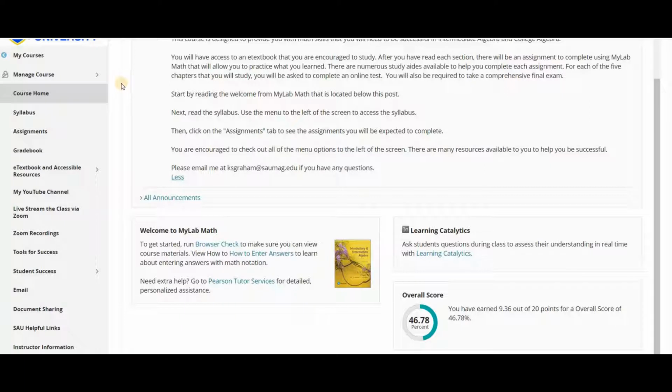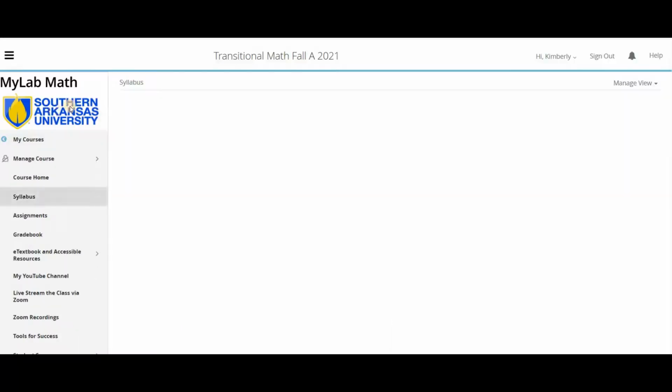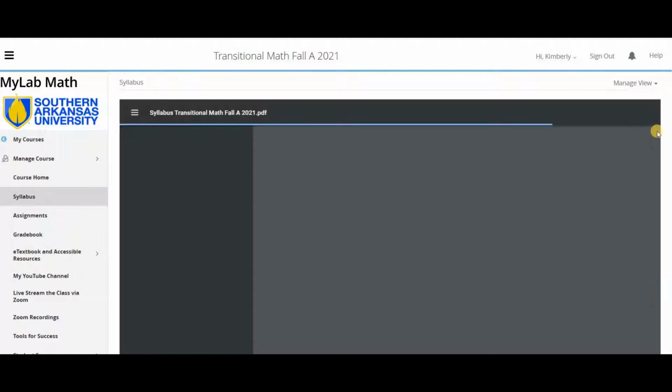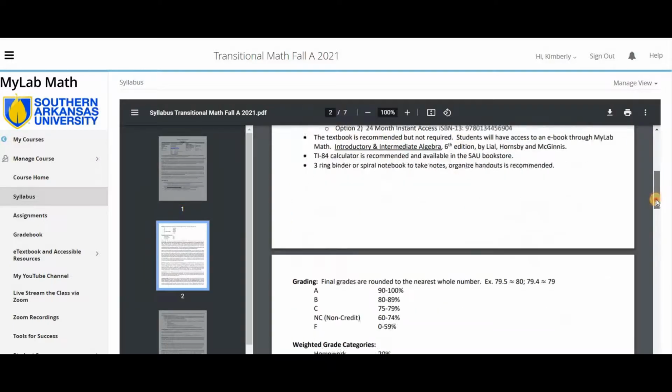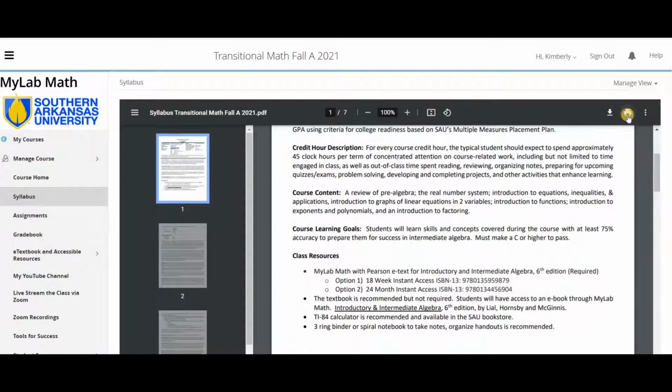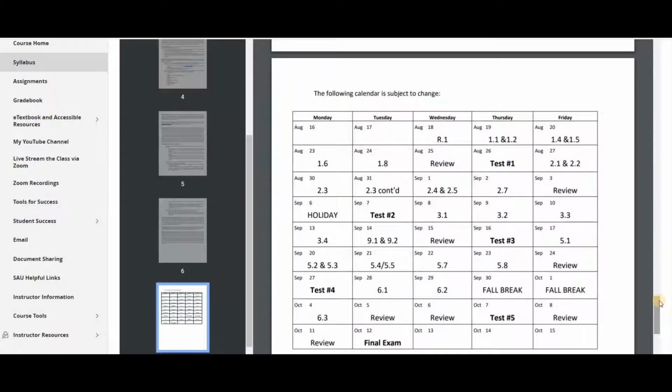I'm going to go through most of these menu items that are over on the left of the screen. First thing I want you to be aware of is the syllabus. It is here for you to view, and you can also print this off. At the bottom of the syllabus, you can see our calendar that will give you a guide to what we're expected to learn each day. And if you have any questions about the course, I would encourage you to refer to the syllabus, and if that still doesn't answer your question, then please feel free to contact me.